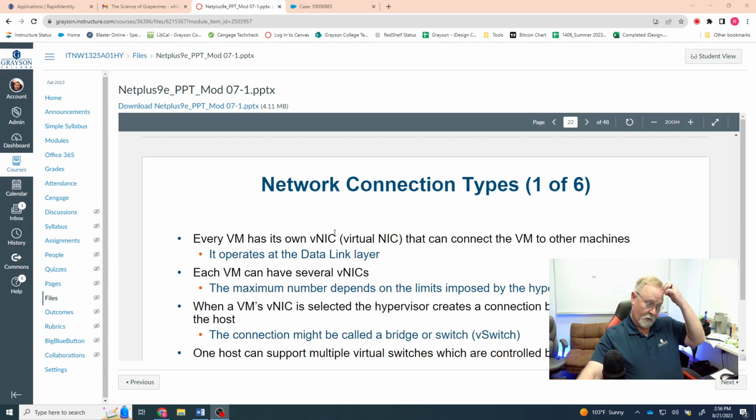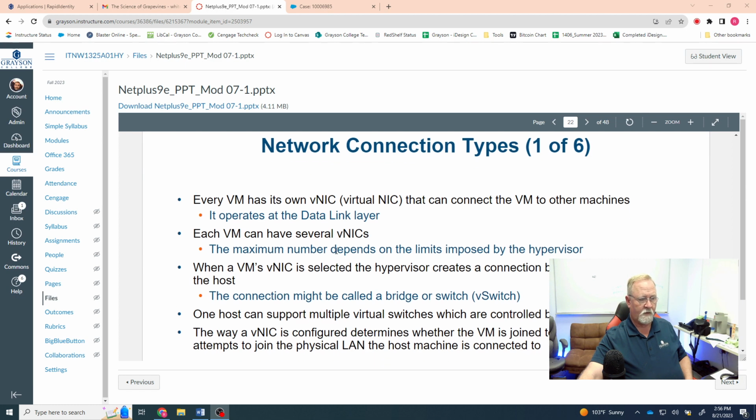A virtual NIC is the network card that hooks to a virtual machine. Essentially what you've got is a host machine, that's the physical computer. Inside that, you're virtualizing a computer. You're building another computer inside that. It's got its own network connection, and basically it operates in the data link layer. That's how it connects to the host machine. Acts as a router or a switch. Basically, you've got the virtual machine talking to the network through the host machine, but the virtual machine gets its own IP address and its own information. Each virtual machine can have several NICs, several network cards. Generally, that maximum number is based on whatever virtualization system you're using.